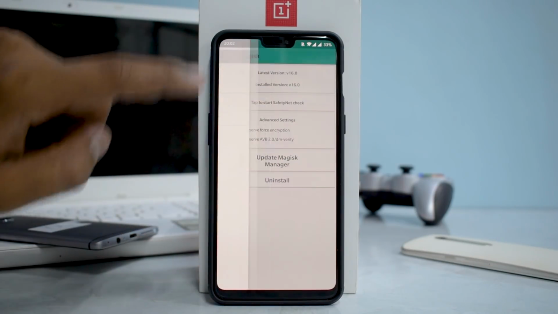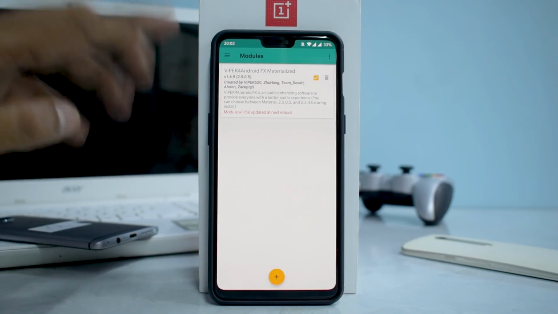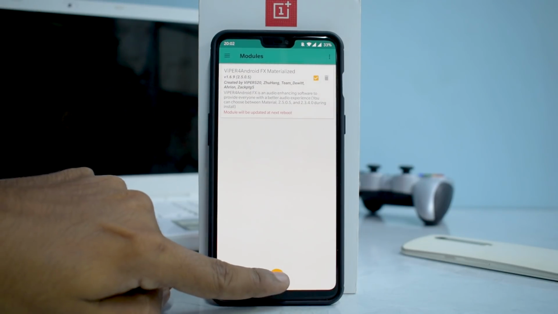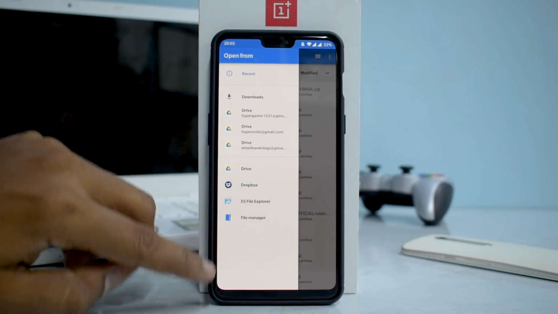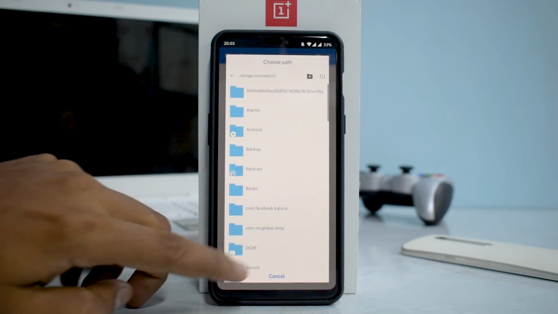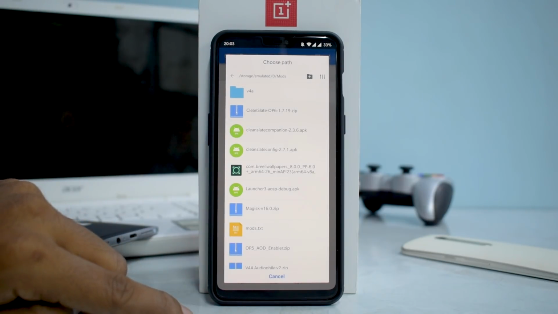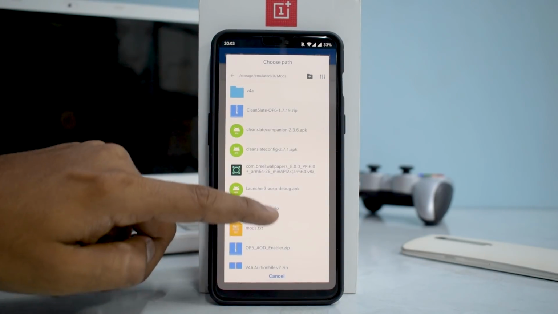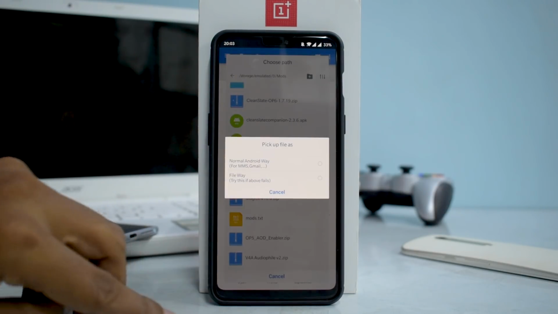No thanks. And then go to modules, and you will see that V4A is enabled over here. So let's go ahead and add another module over here. Now you will see that we need to go to the file explorer and let's go to the mods folder again. There we go. Now let's go ahead and flash always on display.